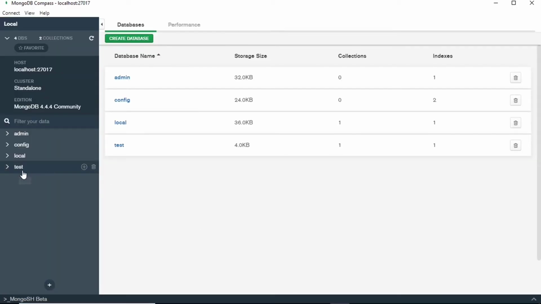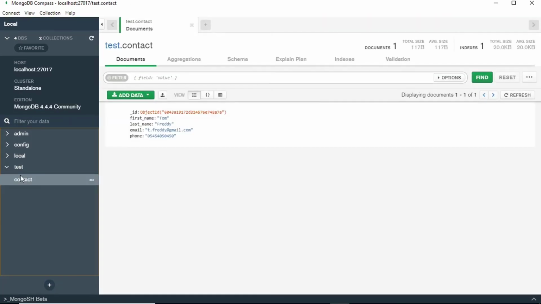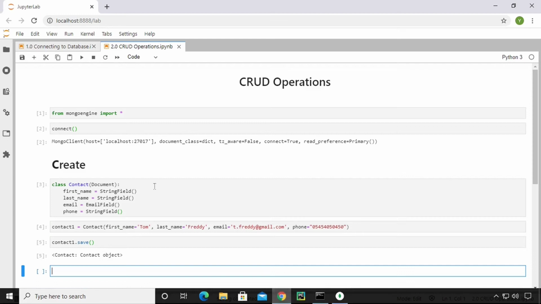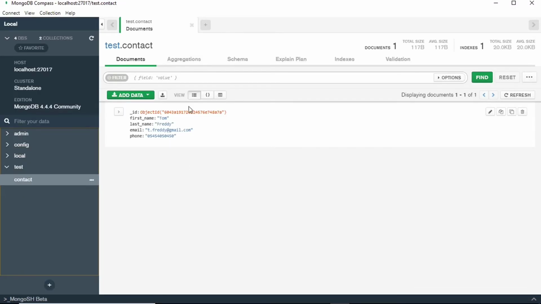We will notice that there is a database in here called test. We haven't created this one, but since we haven't specified a database, MongoDB automatically creates this database for us, and we have created a collection called contact. This is based on the name of this class that we have used, and this is the data that we have specified.